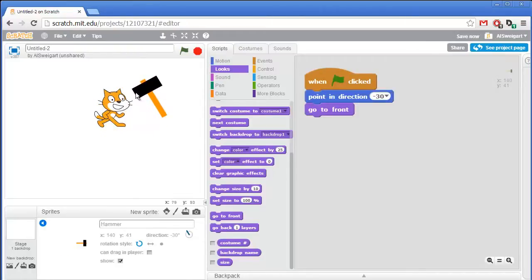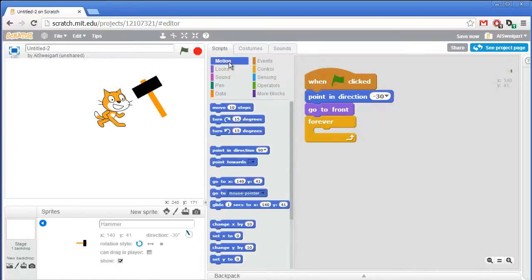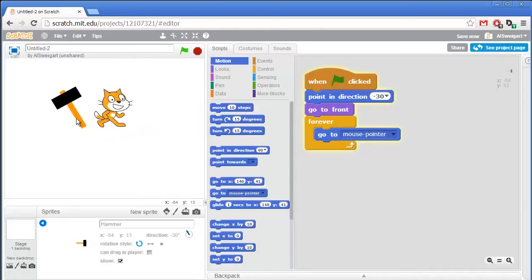And we also want the hammer to follow around the mouse wherever it goes. So I'm going to need a forever loop. And the only thing that goes inside of this forever loop, from the dark blue motion category, will be the go to block. And we'll just have it set to mouse pointer. So that way it's forever constantly updating its position to match where the mouse pointer is. So what this looks like is that the hammer follows the mouse around.